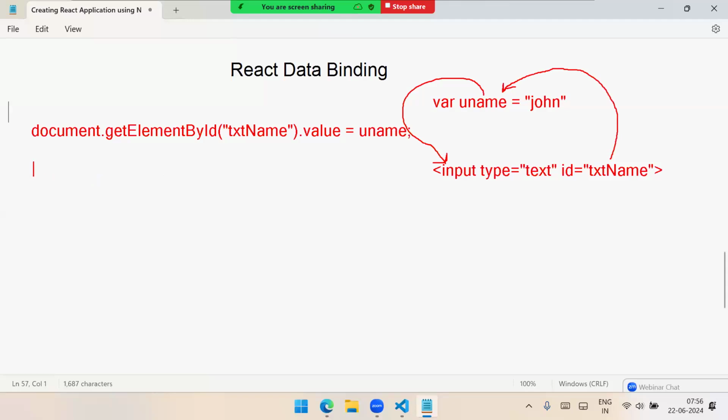If anybody modifies the text box, how will you update that back into memory? The changes must be updated back into the memory. So how do you do that? You need events like onchange or onkeyup. Am I right?